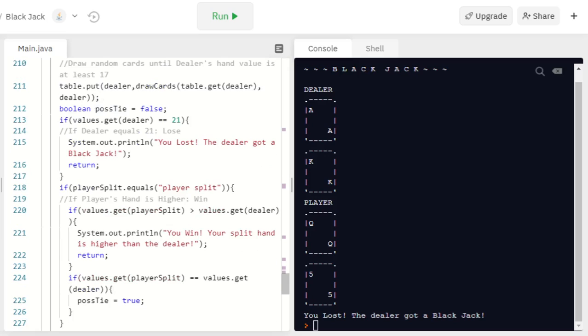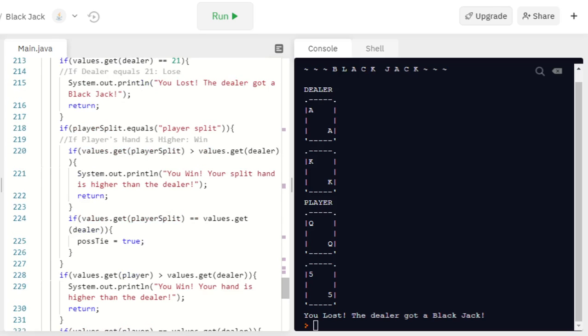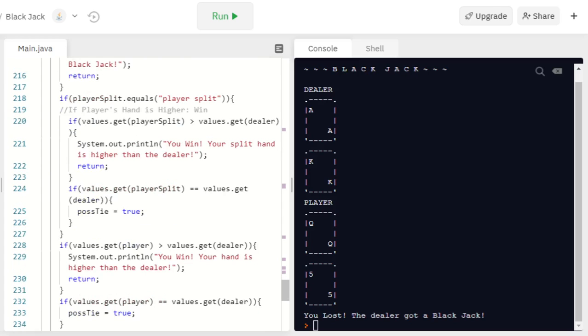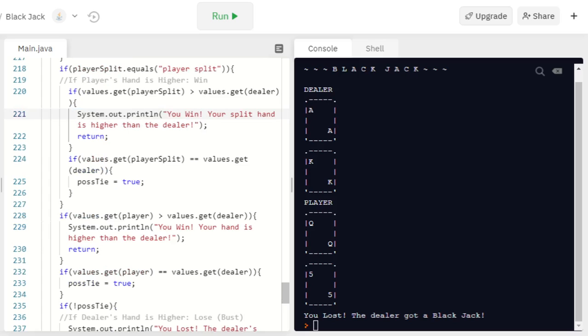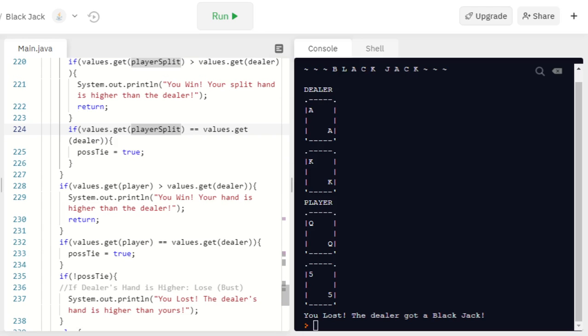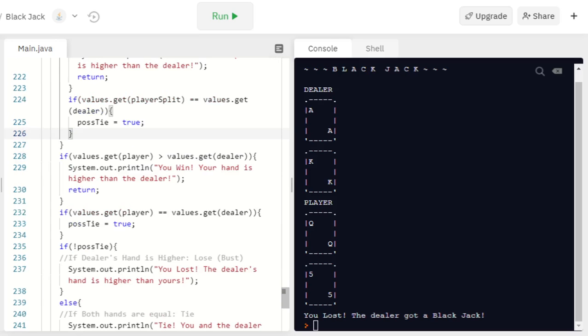As we go down, here's the bit where we decide the final outcome of whether you win, lost, or tied, if you didn't already. So you lost if the dealer got a 21, because that's a blackjack. And if the player's split value exists, like they had a split, then we go into this area here. And if that's greater than the dealer, then you win, obviously, if you didn't bust. If it's equal to the dealer, then we have a possible tie. We'll have to check later with the other hand you have.